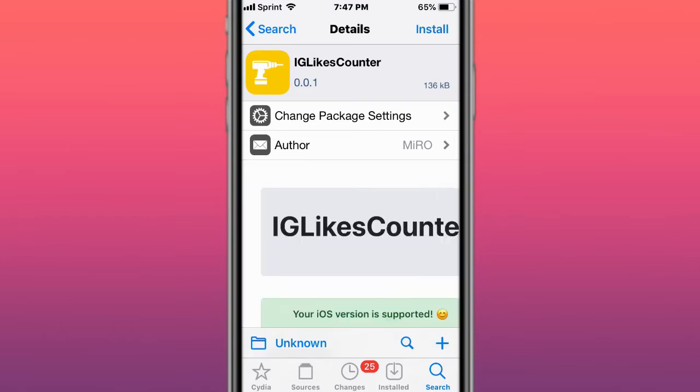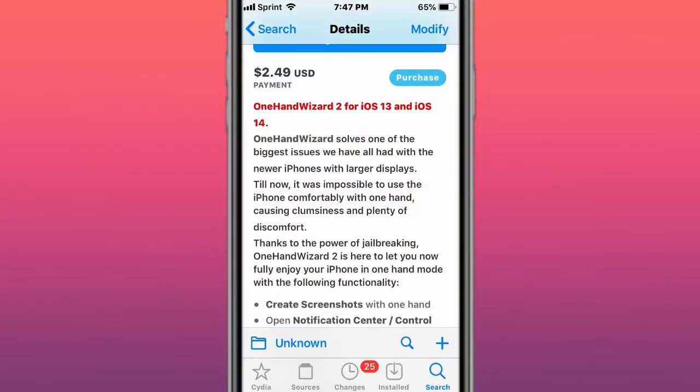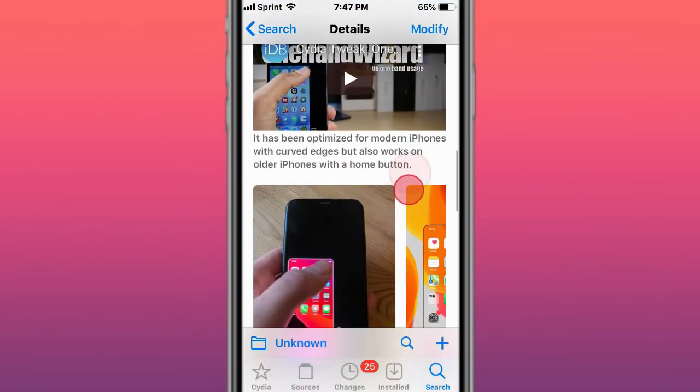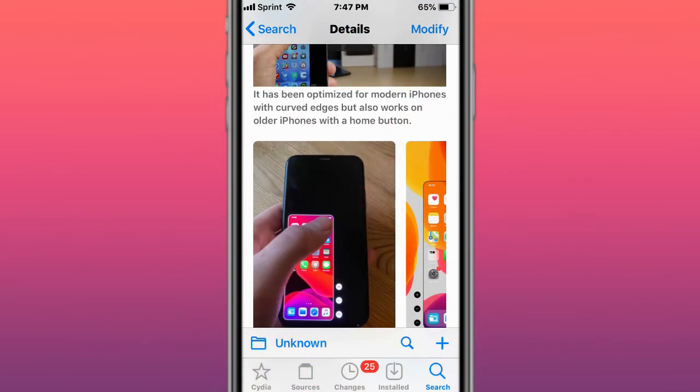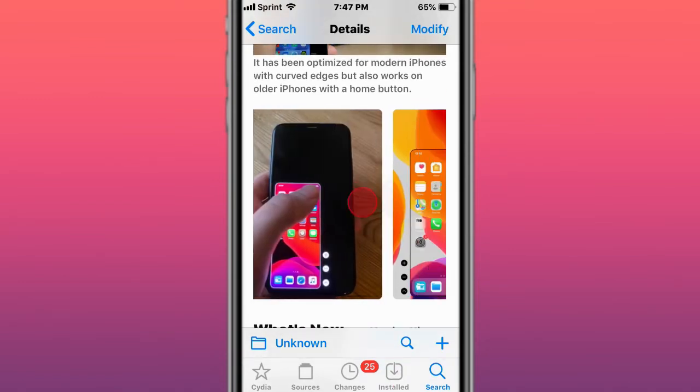This is called IG Like Counter, which shows the like counter in Instagram's liked view. This is called One Hand Wizard 2. It solves one of the biggest issues we have with bigger iPhones and smaller hands. It now supports iOS 14, so it supports iOS 13 and iOS 14. It allows you to put the display in a corner so you can access it with one hand. So if you have a big iPhone and small hands, this is a perfect tweak for you.